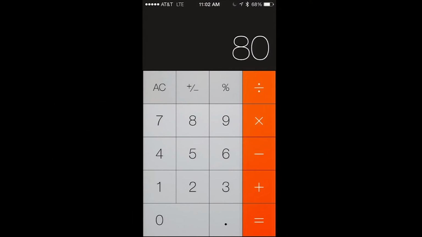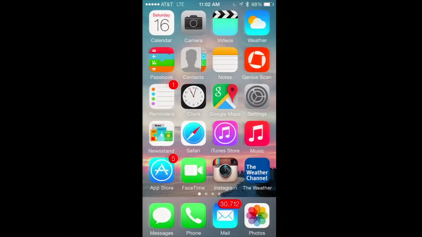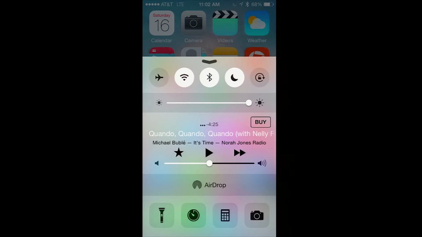Calculator gives you instant access to your calculator without having to unlock your phone. And then the last one is your camera. You can access that from the lock screen by sliding up, or from Control Center without having to unlock your phone.